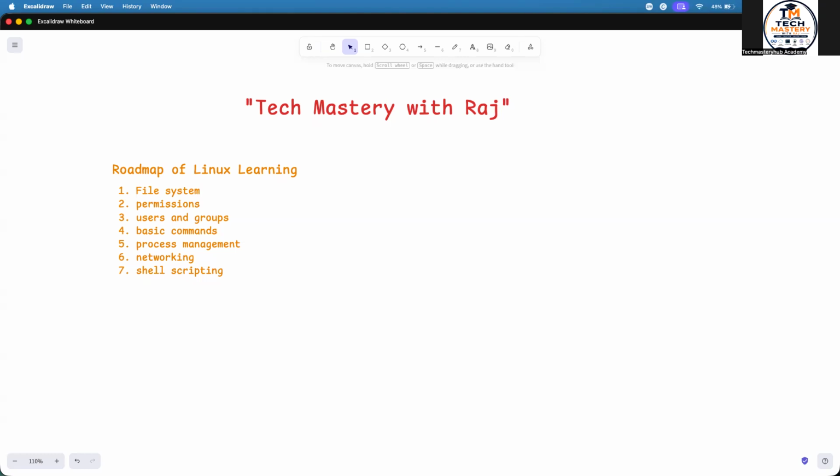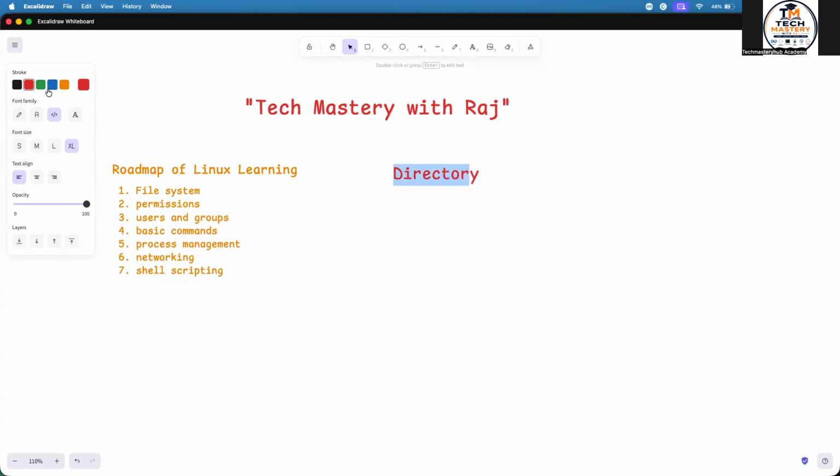So before we start commands, we must understand one fundamental concept, and that is the directory. Today we will understand what a directory is in Linux. What are directories? What are the important directories? So a directory is a simple folder in Linux used to organize files.